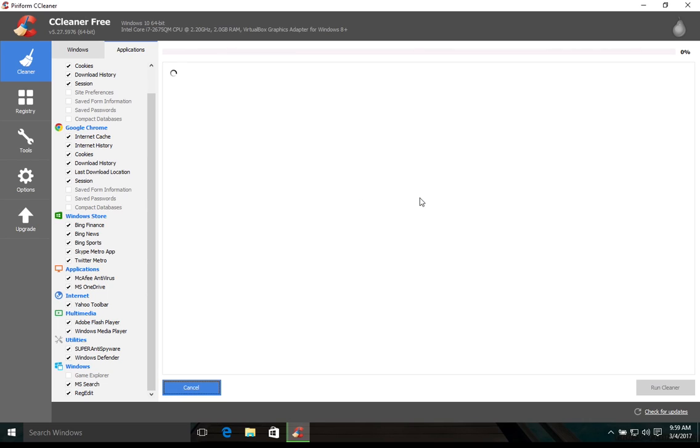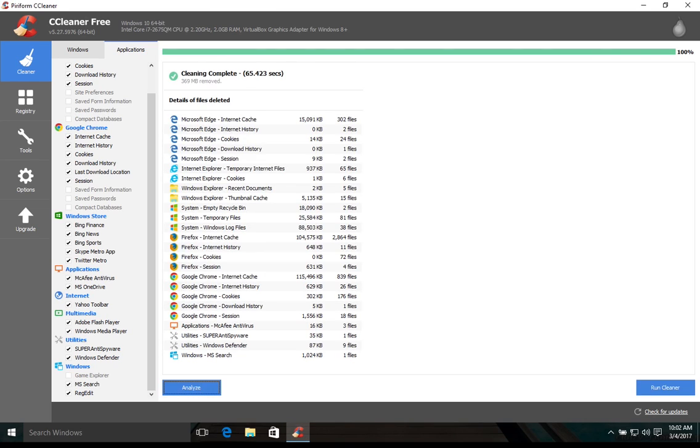This may take several minutes, but just let it run until it finishes. Once CCleaner hits 100%, you'll know it's finished, and it will also tell you how much garbage data was removed and give you a detailed list here.